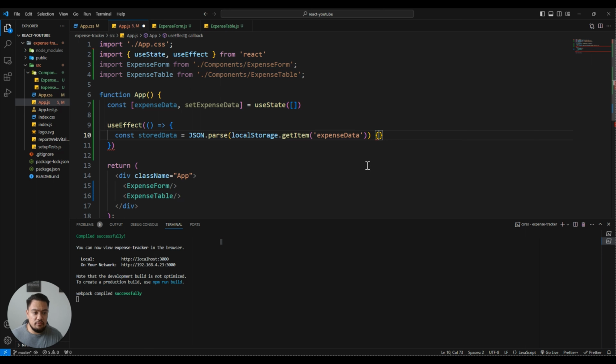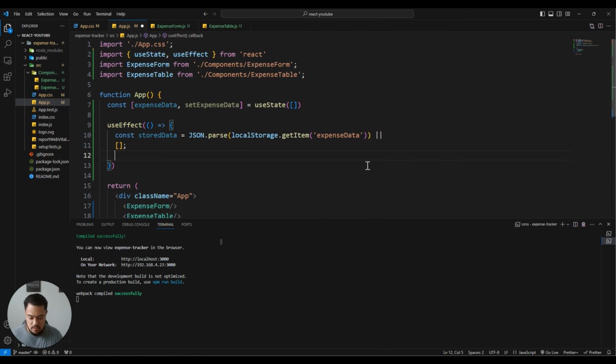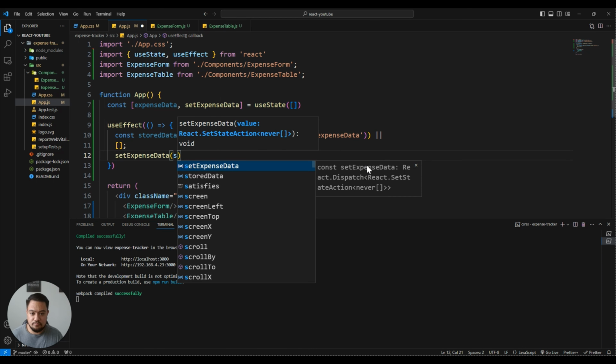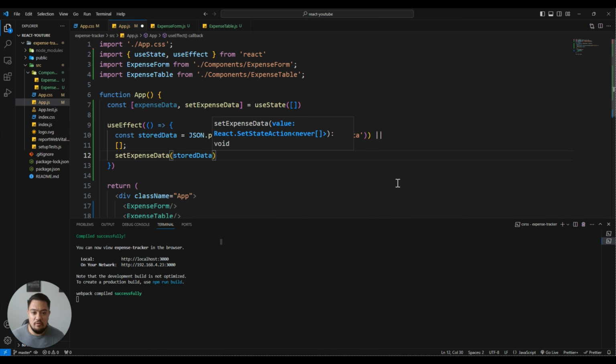However, if there's nothing there, I'm just going to do an empty array. And then I'm going to set the expense data to the stored data, whatever is in local storage. So if I have items here, I'll get whatever values I find based on this key value. If not, then I'll have nothing. So that's what that's doing there.